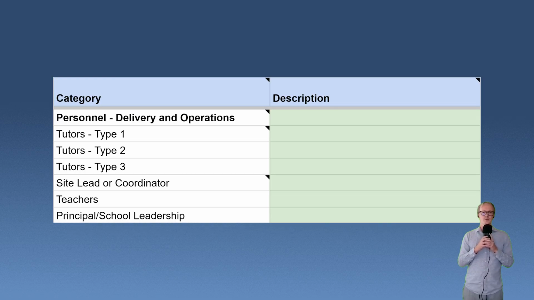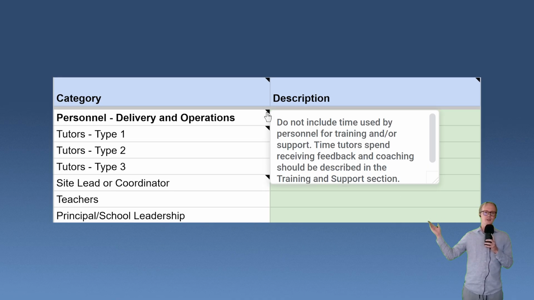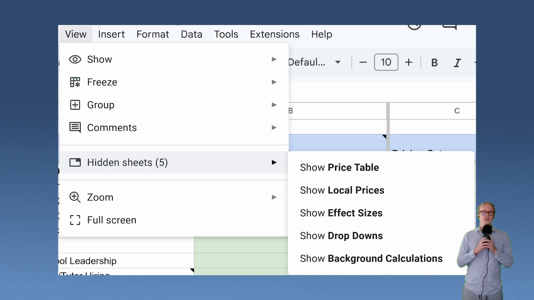Throughout the tool, there are tooltips that can be seen by hovering over a cell that has a little black triangle in the upper right corner. These tooltips provide additional information about the cell, including any definitions or recommendations. There are also hidden tabs that are not immediately visible. These tabs include data and calculations that turn user inputs into data outputs. It is not necessary to view these tabs. If these tabs are edited, they may compromise the functionality of the tool. However, for those interested, it is possible to view these tabs in order to better understand how the tool works.